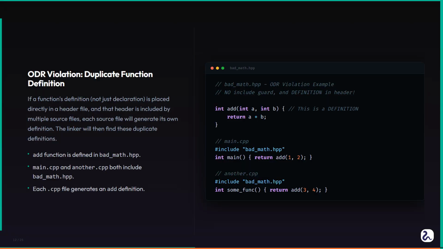Let me show you a common mistake. Imagine we forgot our include guard in math_utils.hpp, and instead of just declaring add, we actually defined it directly in the header file. So, int add(int a, int b) { return a + b; } is in the .hpp.